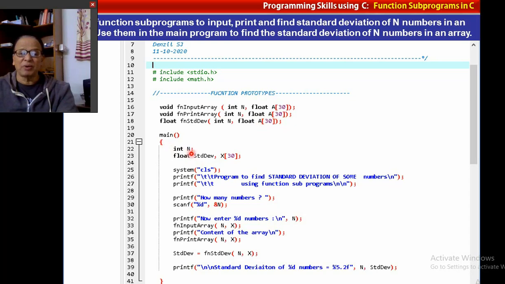Then the main program. As you see, we declare these local variables. Then I input the value for n, then input array as you have done earlier, n comma x. Then print the content of the array, n x. Then you say standard deviation is equal to function standard deviation n x. It calculates the standard deviation, puts it into this variable, and then you print the standard deviation of n numbers in that array. So that is what you have to do.